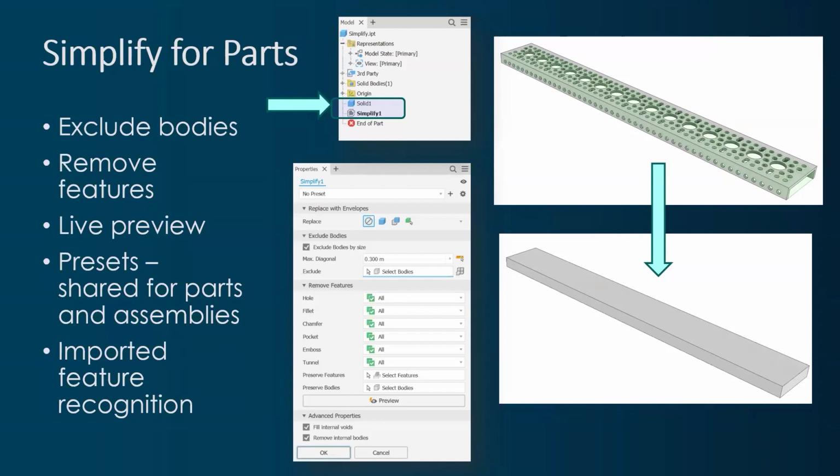So we can now simplify an individual part component, which means we can suppress out graphic intensive items like patterns. I'm sure you've all come across situations before where your model takes time to load because you've got many, many patterns and patterns of patterns, which obviously does put a lot of pressure on our CPU and GPU. So we've now got the option to simplify and to potentially just deliver the level of detail for that particular part. So there's options to exclude bodies. We can exclude or remove features, just like we can in an assembly with the simplify command there.